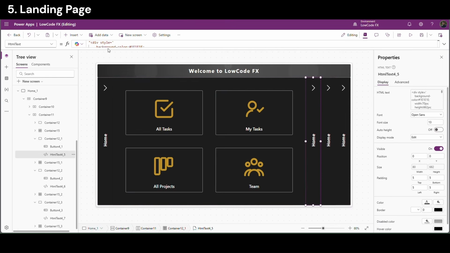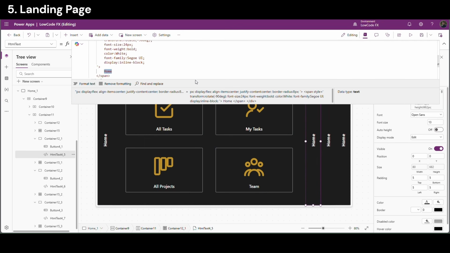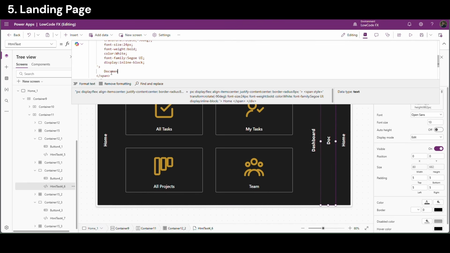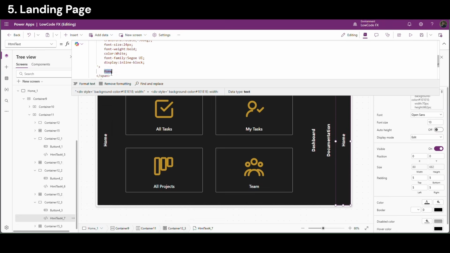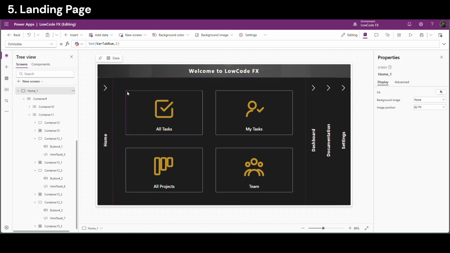Let's change the titles. This is my dashboard. Third will be documentation, and 4th will be setting. So we are good with this. Let's jump to the dashboard.